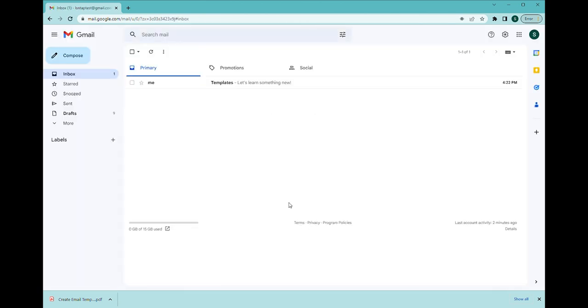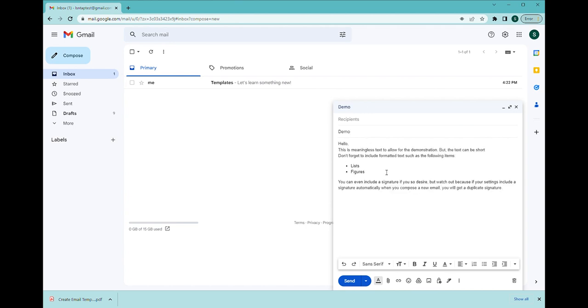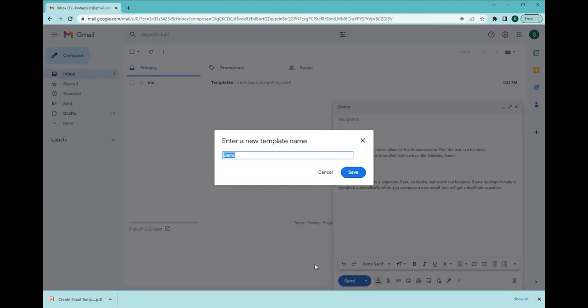To create our first template, go to Compose, enter a subject, and type in some text. Now go to the More Options section, scroll to Templates, and then Save Draft as Template, and Save as New Template. Give your template a name. And save.